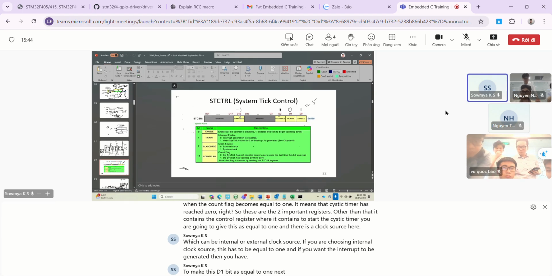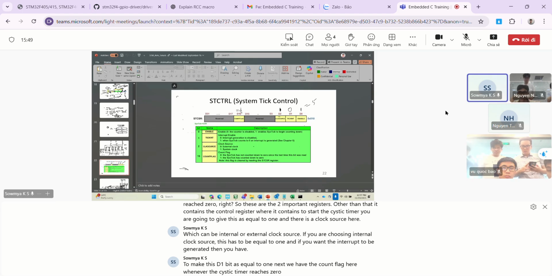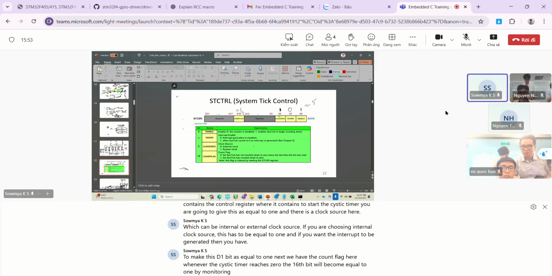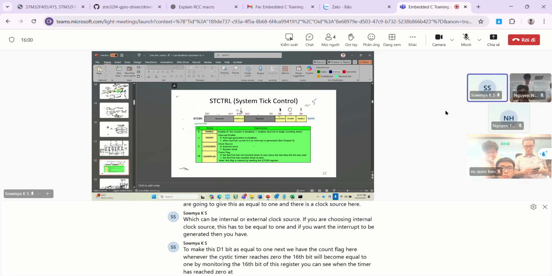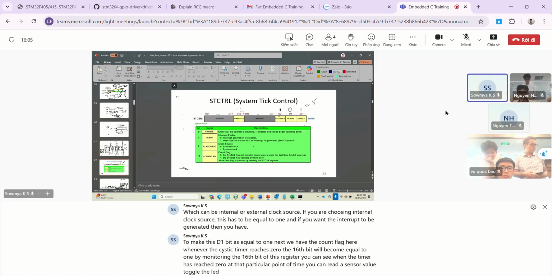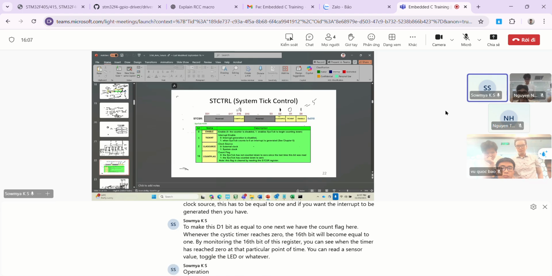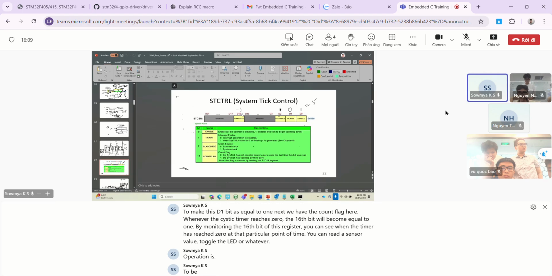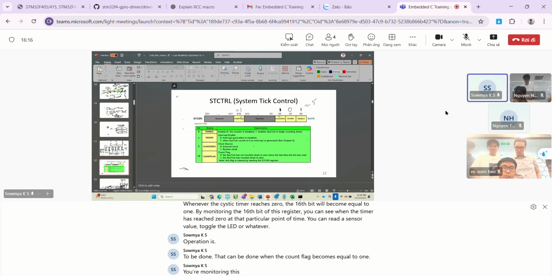Next, we have the count flag here. Whenever the SysTick timer reaches 0, the 16th bit will become equal to 1. By monitoring the 16th bit of this register, you can see when the timer has reached 0. At that particular point of time, you can read a sensor value, toggle the LED, or whatever operation is to be done, that can be done when the count flag becomes equal to 1. You are monitoring this 16th bit, right?